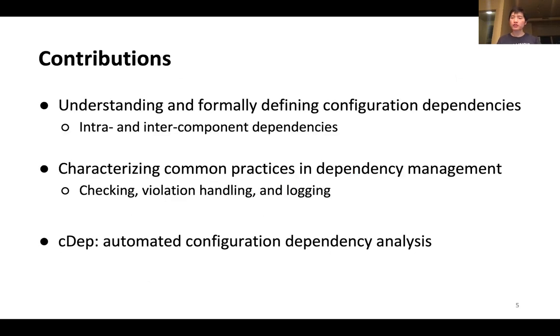After viewing the previous examples, we can see configuration dependencies can be quite complex, such as crossing multiple components, and cause real-world issues. In this work, we managed to tackle this problem from three aspects. First, we try to understand and formally define configuration dependencies. We care about both intra and inter-component dependencies. Second, we try to characterize the common practices in configuration dependency management.